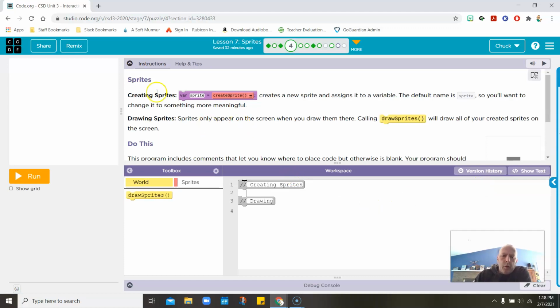All right, so we have our sprites. So creating a sprite based on the video that you should have just watched. We have our variable, so we go to sprites. This is initializing our variable. So it creates a new sprite and assigns it to a variable. The default name is sprite, so you'll want to change it to something that is more meaningful. Sprites only appear on the screen when you draw them there, so you call draw sprites and it will draw all of your sprites on the screen.